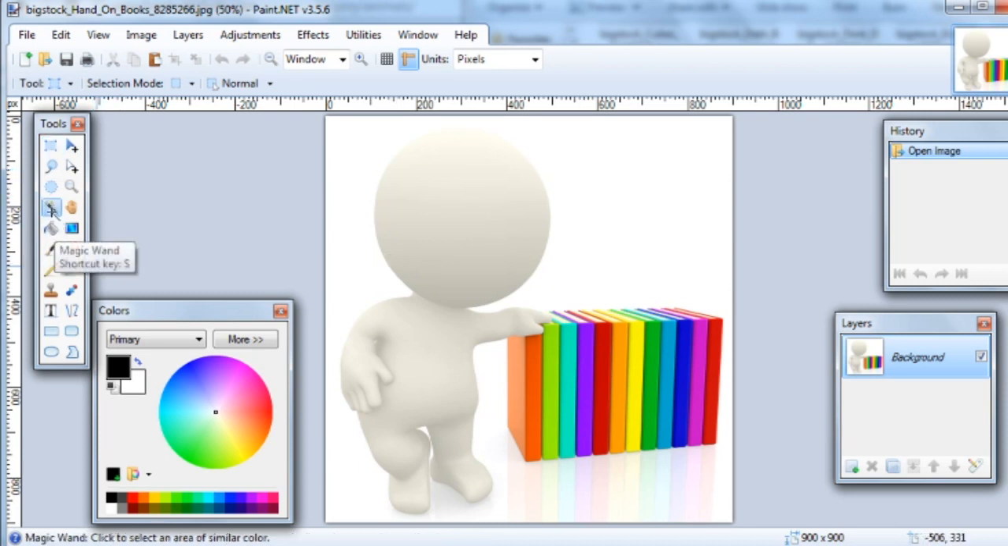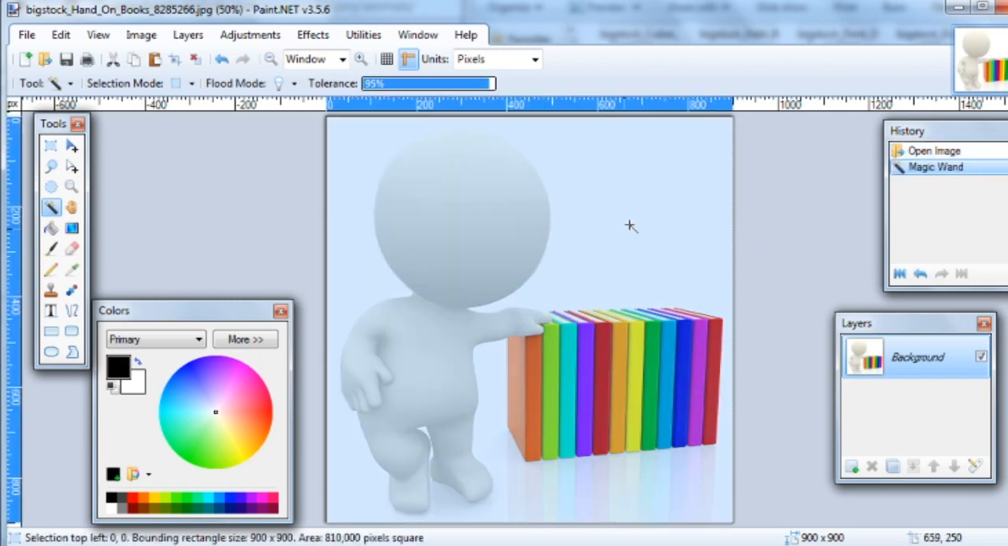So click on the magic wand, and then up at the top you're going to see something called tolerance. And I'm just going to show you an example. If the tolerance is too high, that means that this magic wand is not going to be able to detect the difference between this white and this semi-white. So if the tolerance is too high and I click on it, you'll notice that it selects everything. You see?